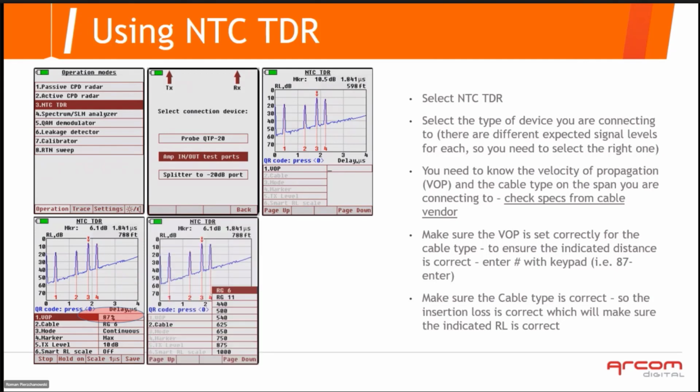The next step is to select proper type of cable. The type of cable will tell the meter how much attenuates that cable per foot, how much attenuates the signal. You see this noise floor line is tilted. This tilting angle depends on the attenuation of that cable type. The more attenuation, the more steep. The less attenuation, the more lean, closer to the flat.